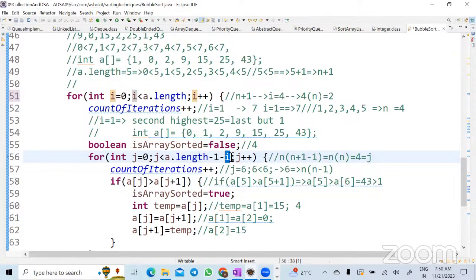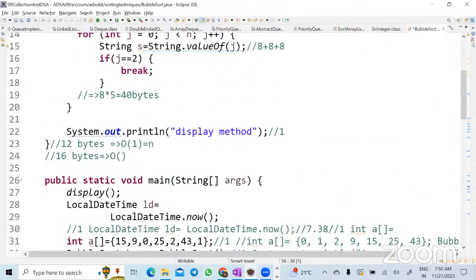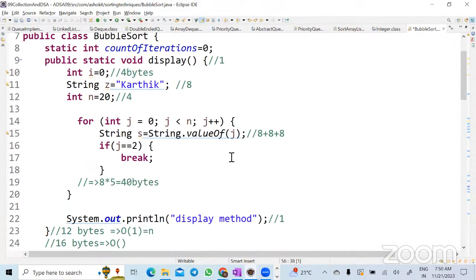Any other questions, anyone? Sir, in space complexity, scroll up one. Here we have that condition on line number 14, j less than n. Suppose this n is something fixed, like 5 or 6. So the notation will be big O of 1 or big O of n then? If n is fixed, it is constant. Generally, n is fixed means no one is going to change it. Then you can say it is big O of 1.